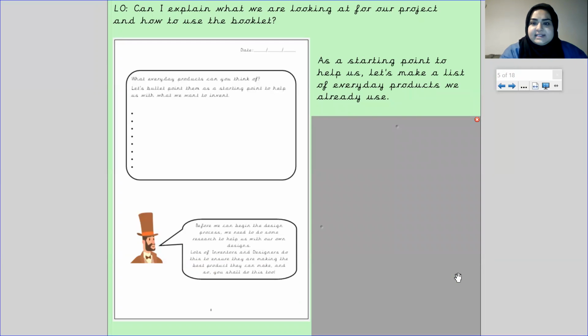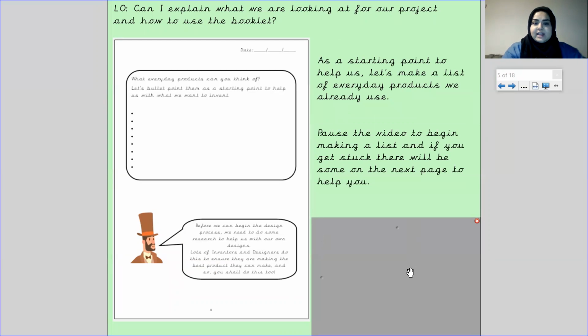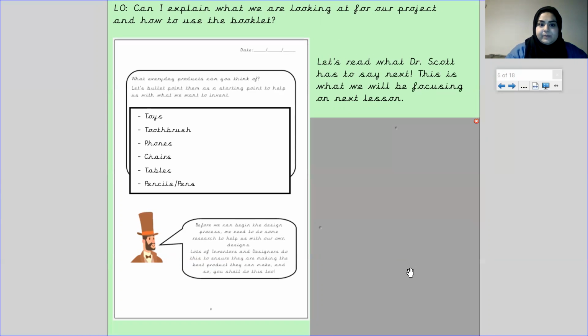So as a starting point to help us, let's make a list of everyday products we already use. So what I would like you to do now is pause the video to begin making a list, and if you get stuck, there will be some on the next page to help you. Fantastic. So these are some of the ideas of what we use every day. Toys, toothbrush, phones, chairs, tables, and pencils and pens.